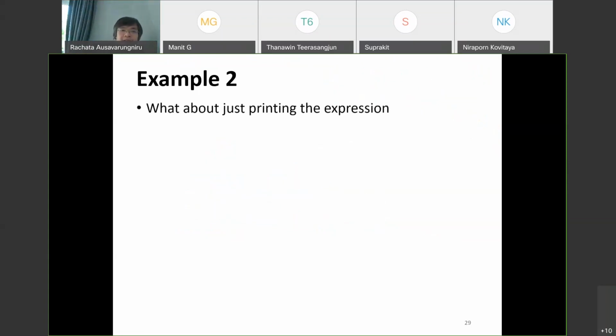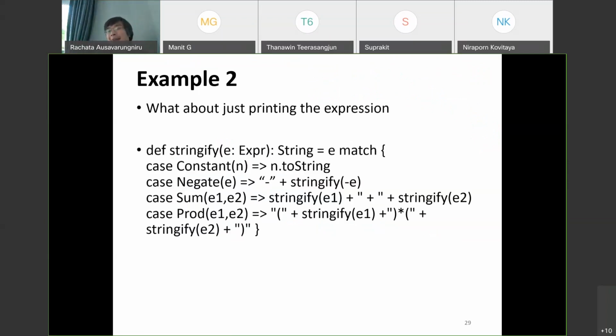All right, so let's do a second example. What if I just want to print an expression? So instead of evaluating the expression, I want to print the number on my screen. So I can say stringify, input is an expression, but instead of returning a double, I return a string, right? And if I have a constant, I just return that number dot toString. I'll get a string back.